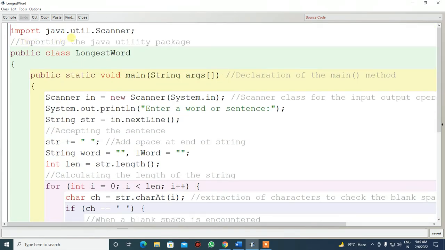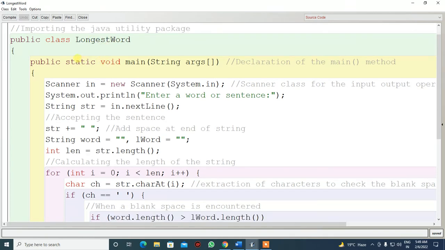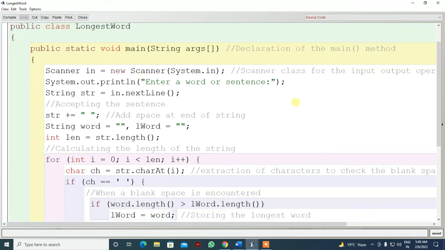So import java.util.Scanner, importing the java.util package, yes. And public class LongestWord, that is the class name. Public static void main(String args), this is the declaration of the main method. You can write it, you may not write it. Scanner class for the input operations, yes.